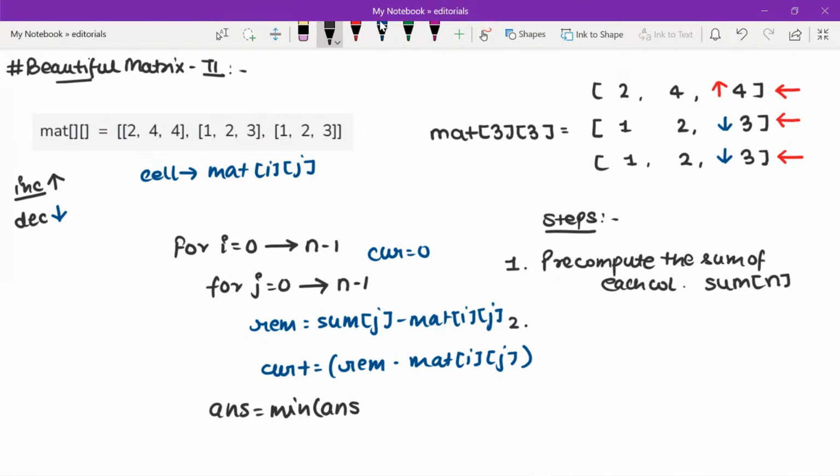It might be possible that some previous row takes a lesser number of operations. So that's why we take the minimum of the answer that we have so far and the current number of operations that we require, and we initialize this answer with some very large value, so let's say int max. So yeah, that's the complete idea, and the time complexity in this case would be the dimension of this matrix, which is n square.